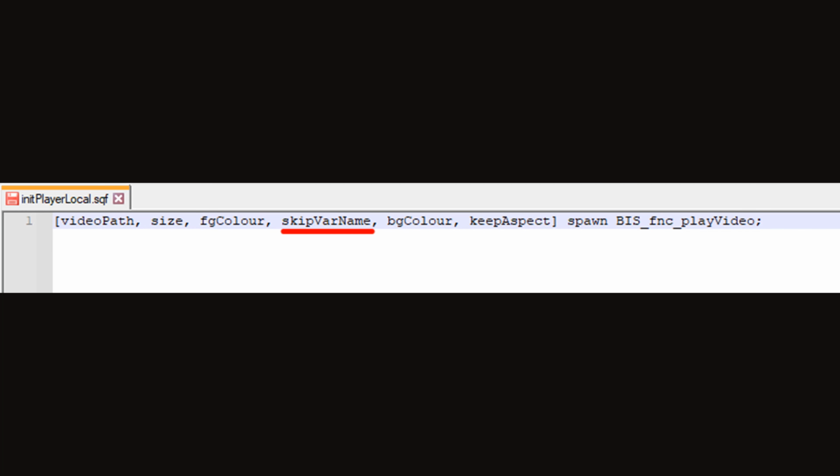skipVarName. This is a string and is also optional. Here is where one places down the variable name the function should check for if it is true to skip the video, also stopping the video. The default value here is BIS_fnc_playVideo_skipVideo, but you can decide to make your own variable stored in the mission namespace. Then, when you give the named variable the value true, the video will skip.